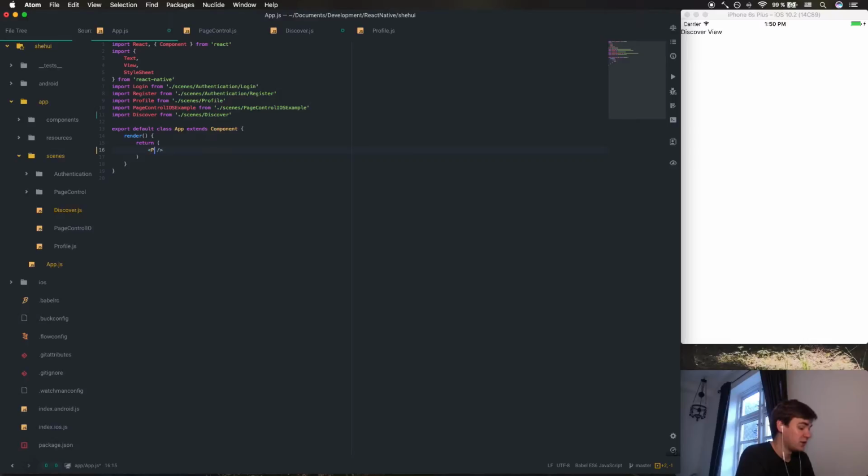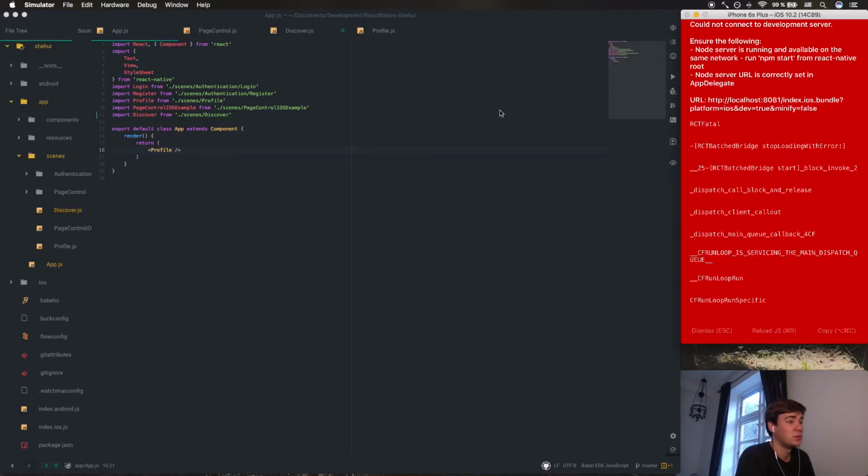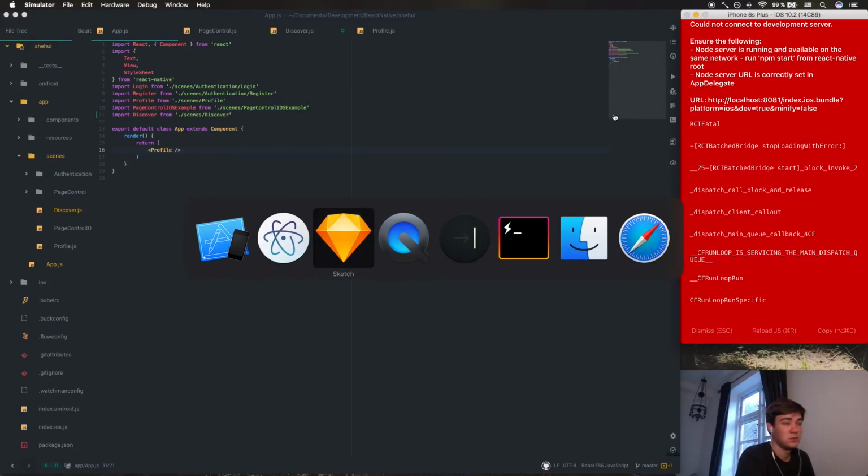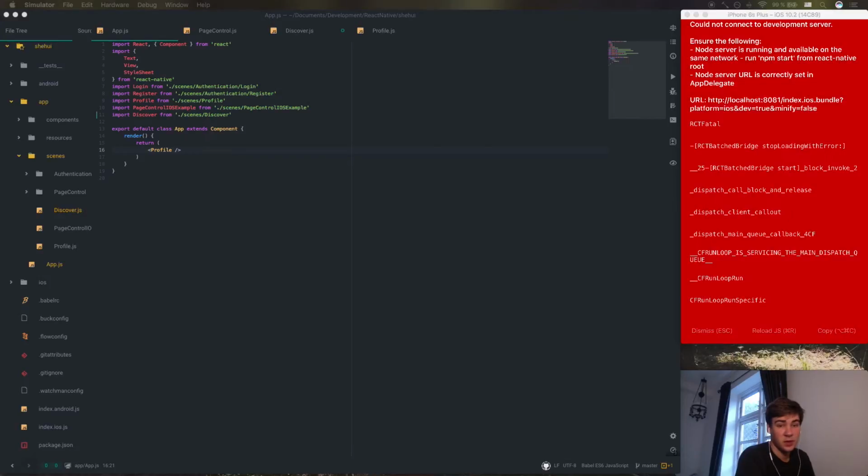So yeah, let's recap. We have, did my npm server just die? Oh wow, something very bad happened here. Cannot set property page control JS of null.